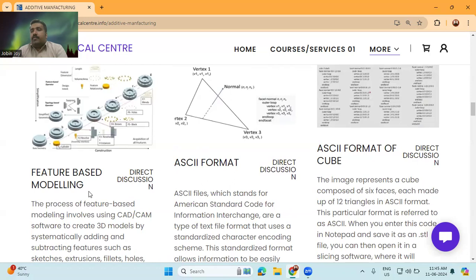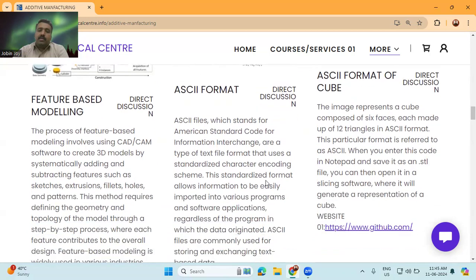There are different types of features such as revolve feature, sweep feature, loft feature, rib feature, mirroring, filleting, chamfering, etc. These types of softwares are called feature-based modeling softwares. Then ASCII format. ASCII stands for American Standard Code for Information Interchange. It's a type of text file format that uses a standardized character encoding scheme.